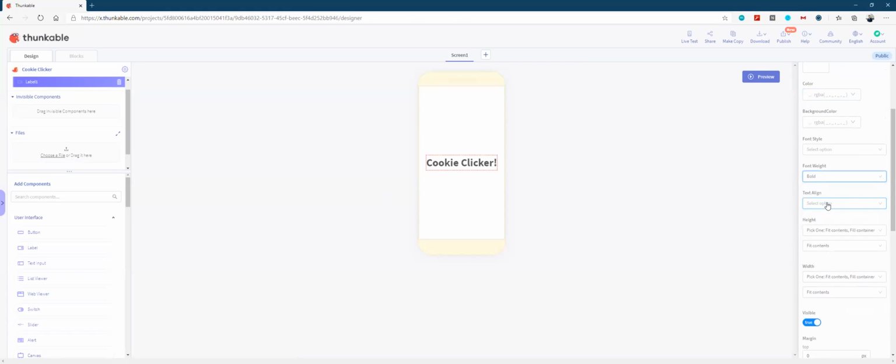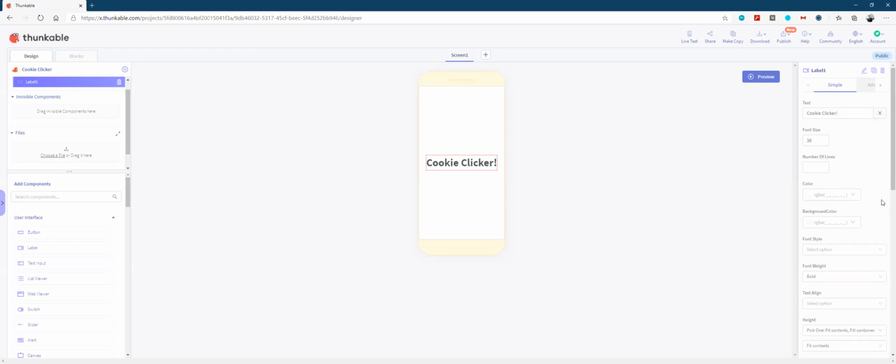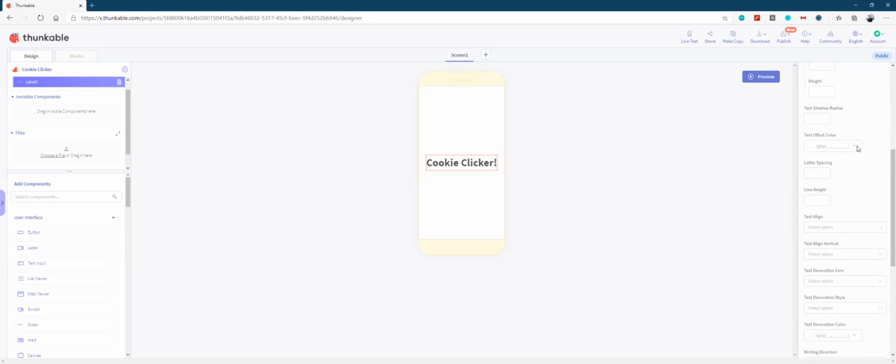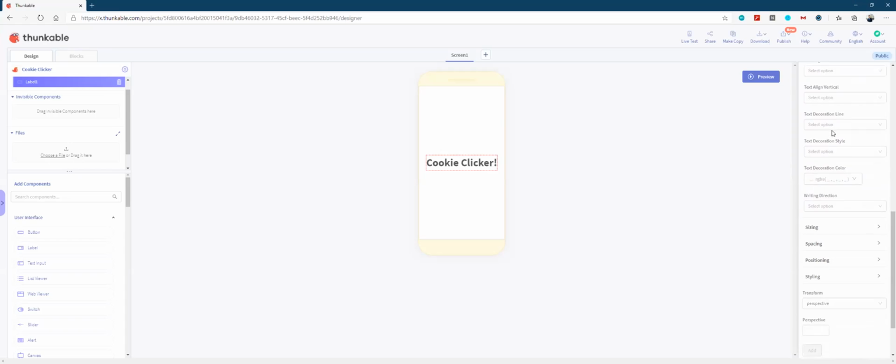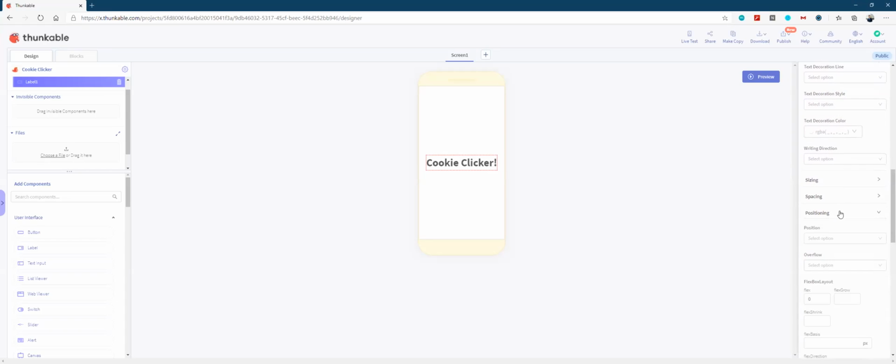Right now we have font weight, which we can make bold, or you can change it based on the thickness of the font weight. I'll just make it bold. I also want to change the color because it looks a lot better with color. But before we do that, we're going to go to advanced. Under advanced, if you scroll down and you see positioning, and under positioning, you see position, we want to change it to relative.